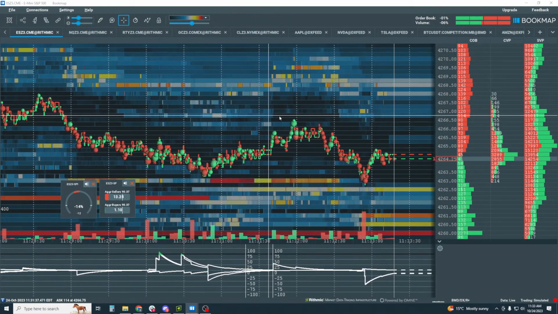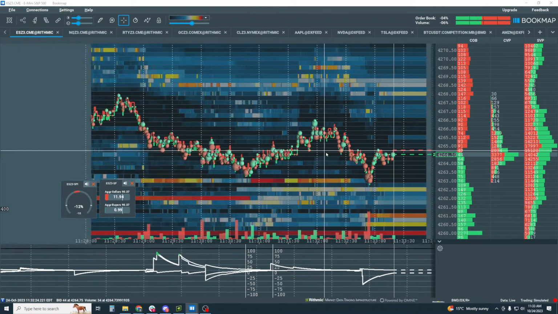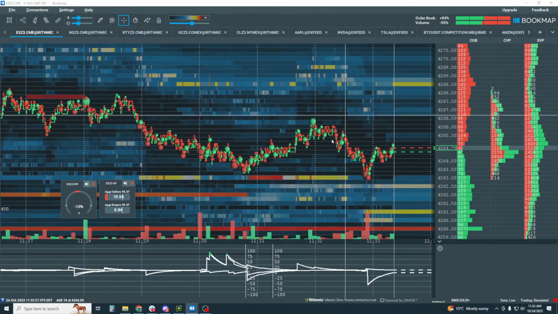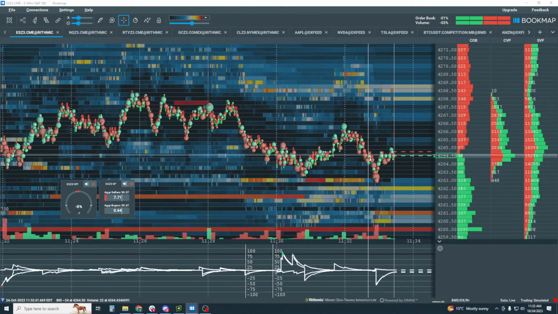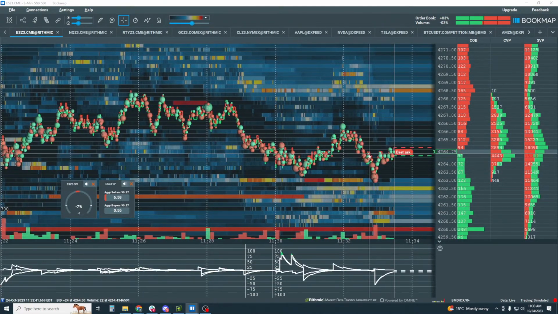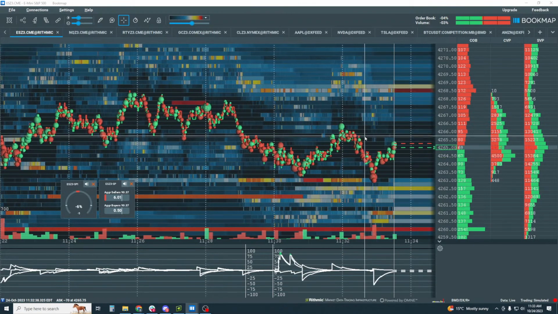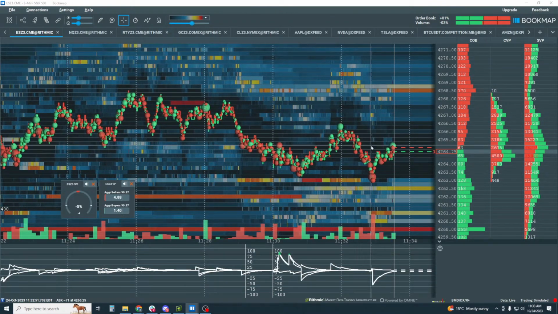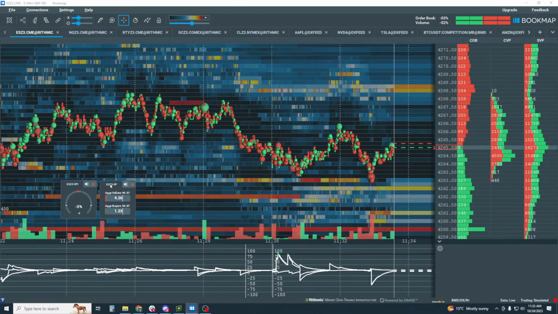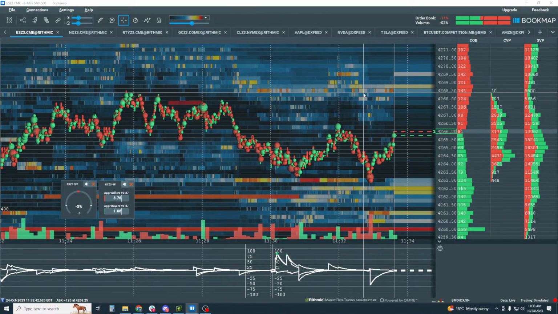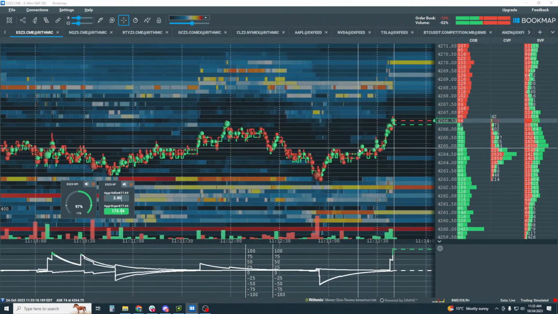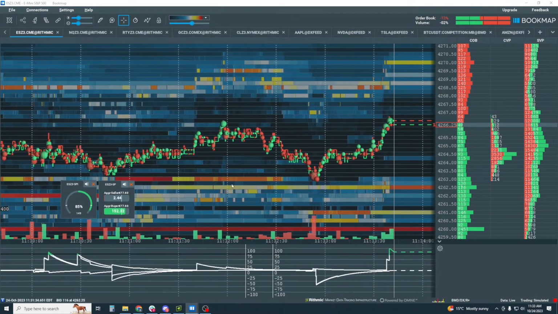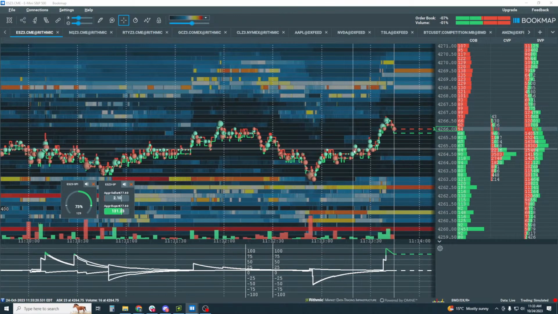Okay, anyway, these are just some ideas again for using this tool. Sweeps and absorption via the market pulse tool. Okay, now sweeps and absorption are free. They come as part of Global Plus. So if you subscribe to Global Plus, you'll get the sweeps and absorption. You just won't get the market pulse tool. That's all.